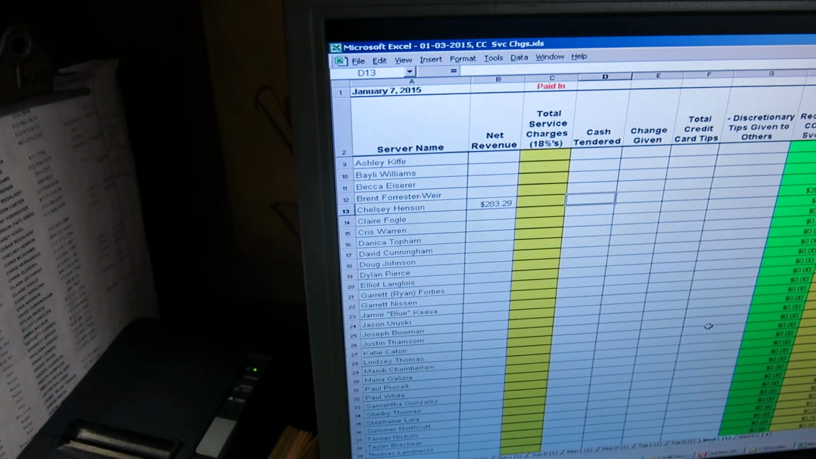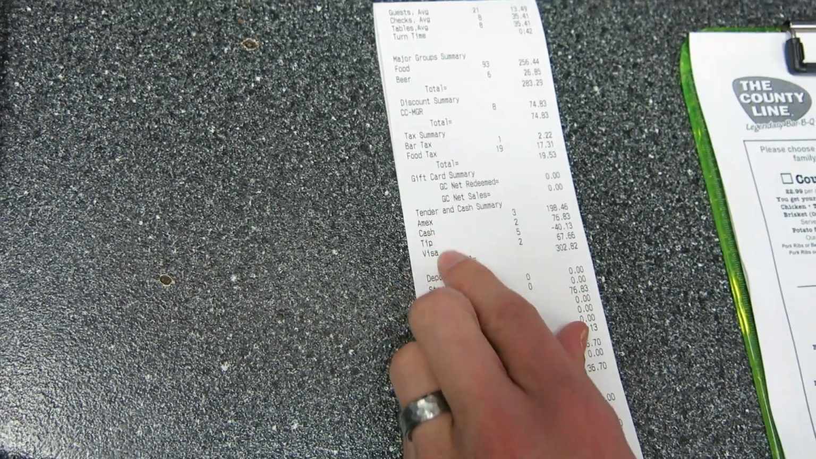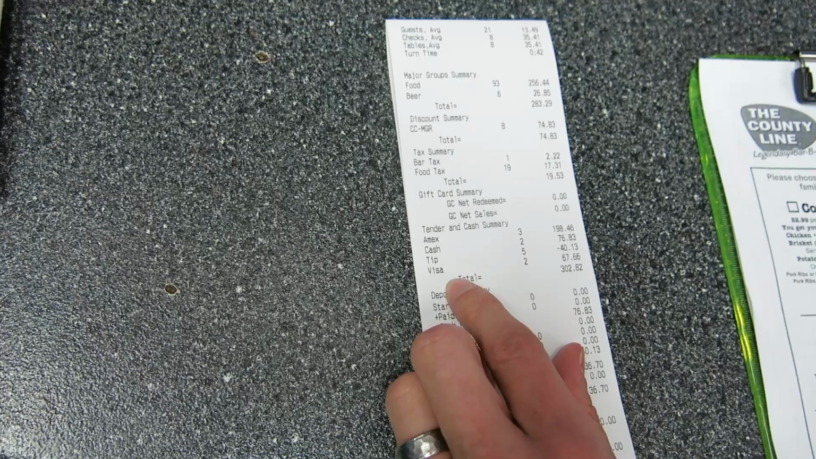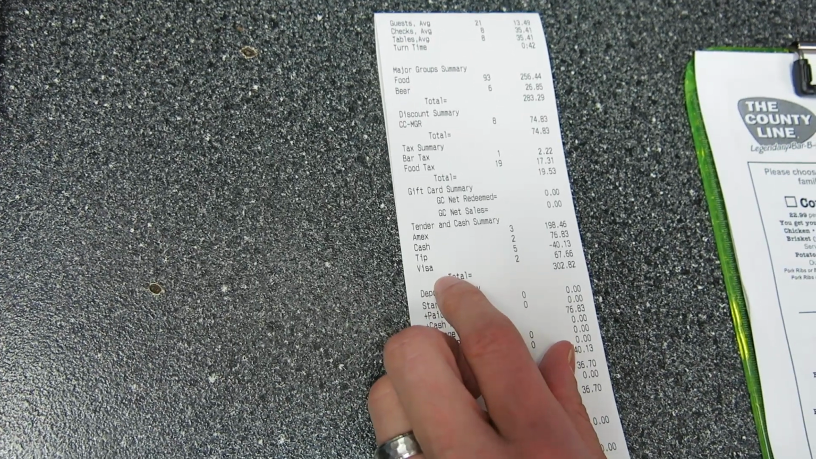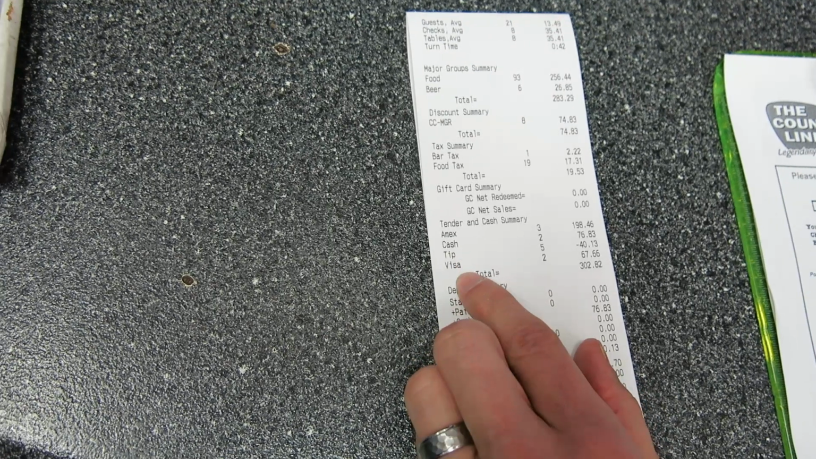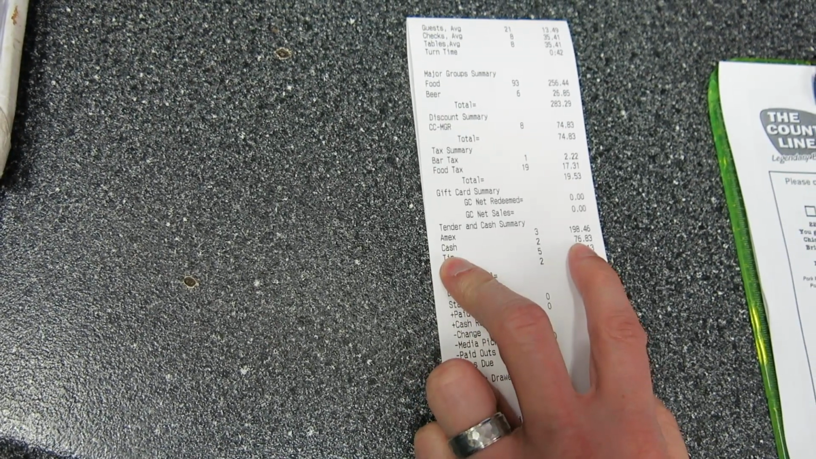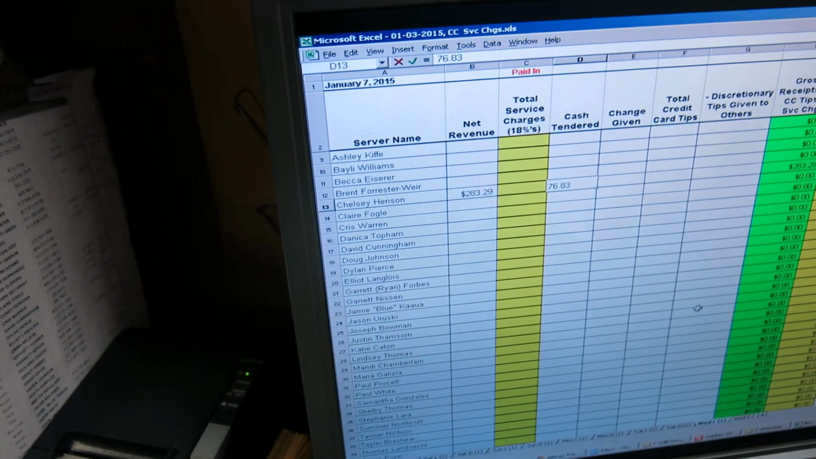I leave it blank. Cash tendered, you're going to get from the tender and cash summary. This displays all of the tenders that were applied to her different tables that came in. She had Amex, Cash, Tip, and Visa. We're interested in the cash for this column, $76.83, and we'll type that right into the spreadsheet.